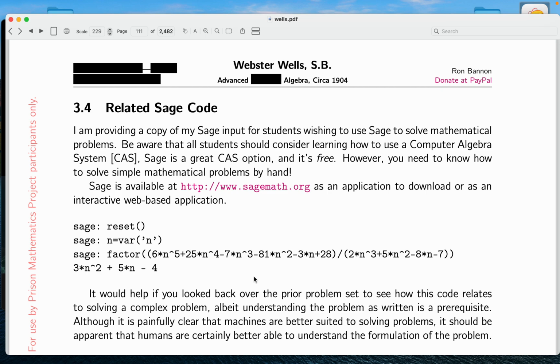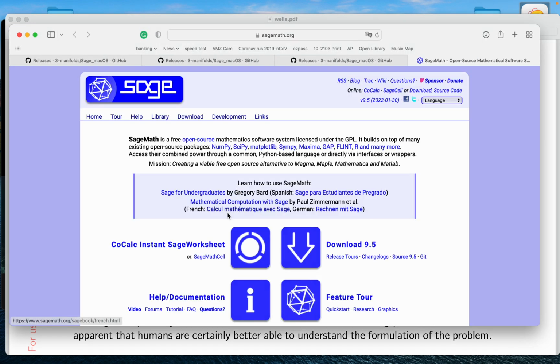Okay, we're in section 3.4. It's about getting Sage running on your computer. Certainly there's some redundancy here. I kept doing the same thing over and over again. What do you do? Go to the website, click on it, and a website will open up.